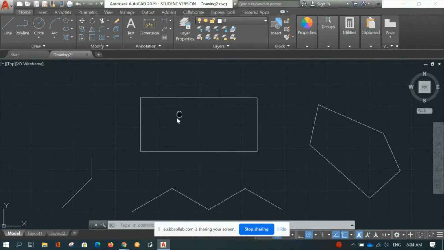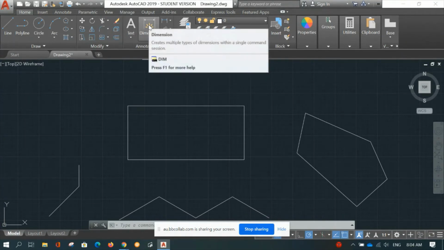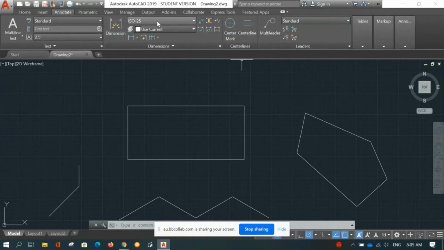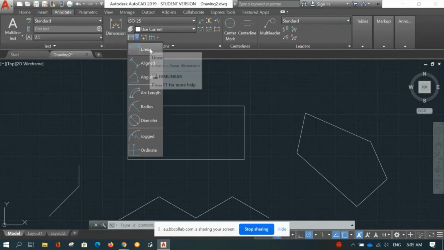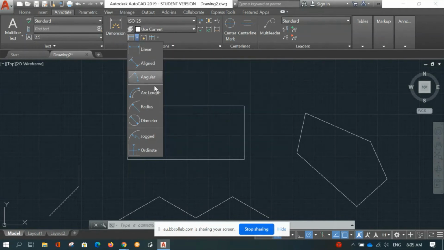The next lesson that we're going to learn today is dimension. As you can see, dimension is placed on the Home ribbon here, right? However, there is a much more detailed function under Annotate, which is here. So this is dimension. You can select all types of dimension, right, according to this. For example, there is a linear dimension, aligned dimension, angular, arc, radius, diameter, jogged, and ordinate.